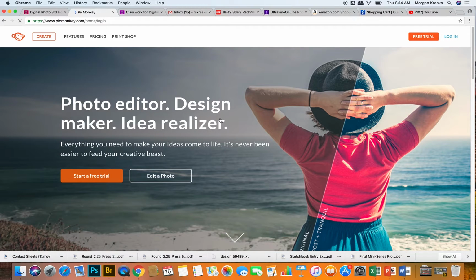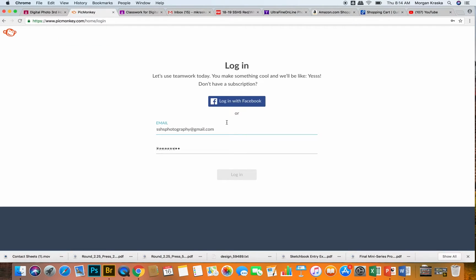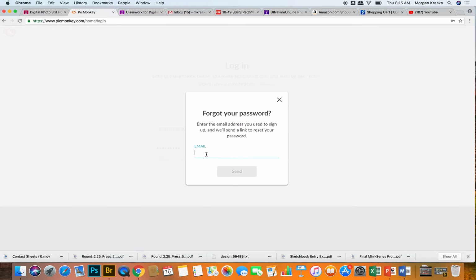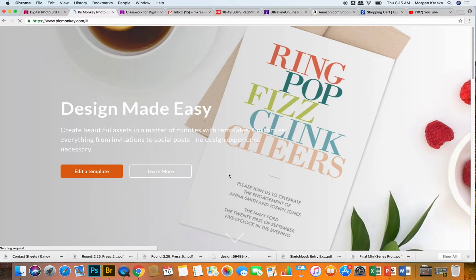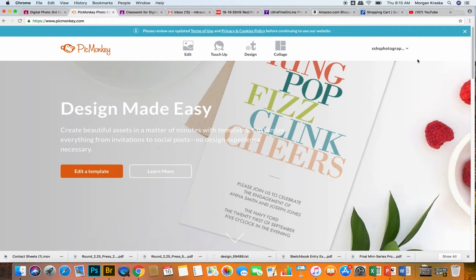So if I log in, as you can see, it's saved it on my computer, but the username is sshsphotography@gmail.com, and the password is actually photo 2014. So I'm going to go ahead and log in, and that should give me access. So this is how you're going to know you're logged in to the whole site.